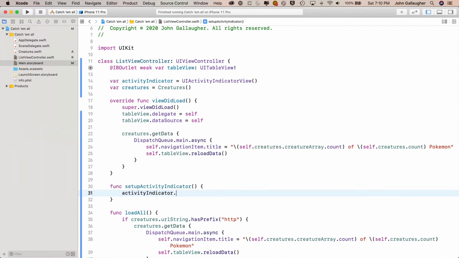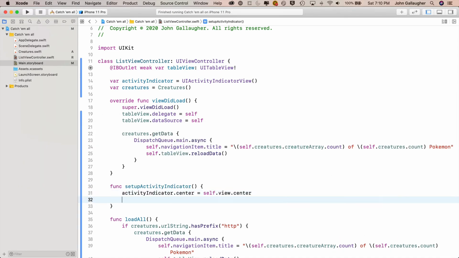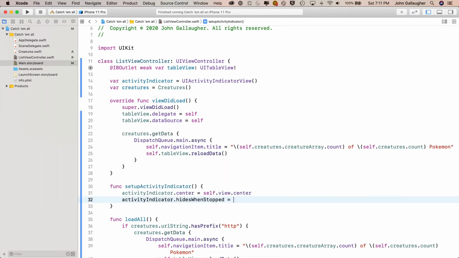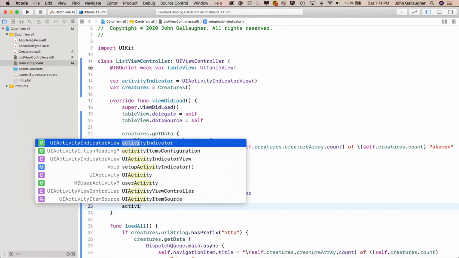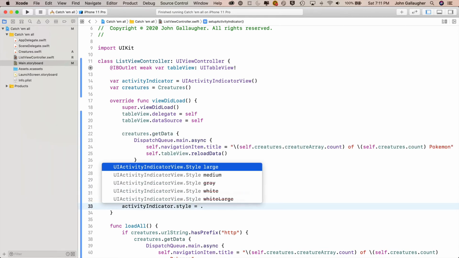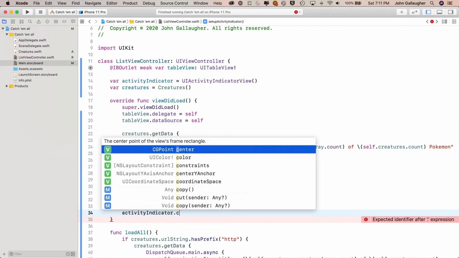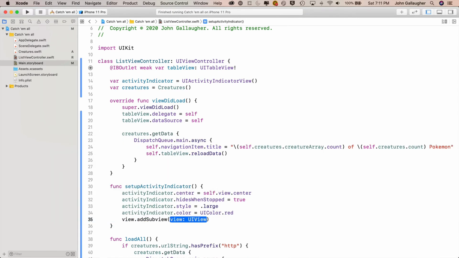So we'll say activityIndicator.center equals self.view.center. That centers it right in the view controller in the main view. activityIndicator.hidesWhenStopped should equal true. That makes sure we won't see it when it stops animating. activityIndicator.style equals .large. That's the iOS predefined large style, which admittedly isn't that large. activityIndicator.color will equal UIColor.red. And then we'll add it to the subview with view.addSubview and in parens activityIndicator.